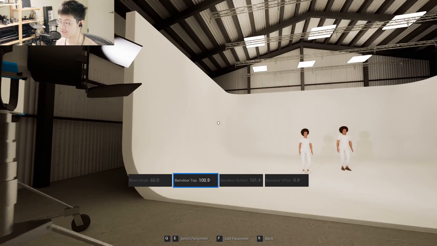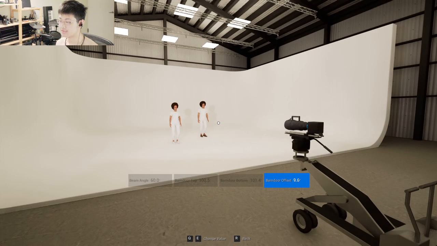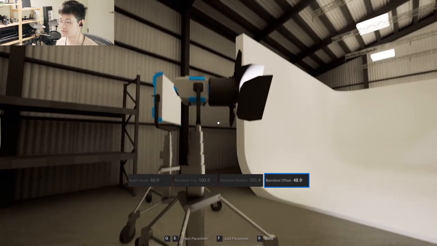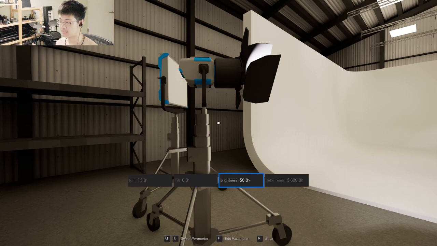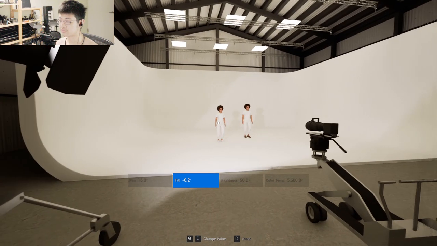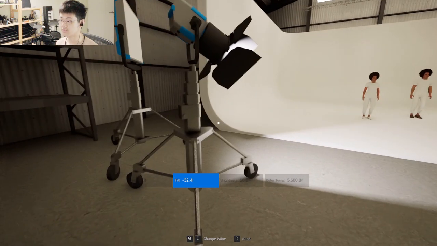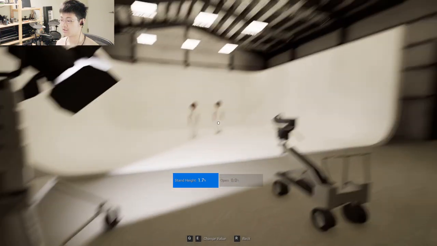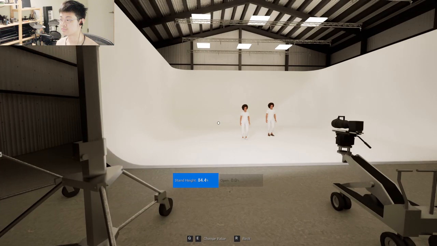Wow, this is crazy. Barn door offset. Yes. And I need to tilt down the light. Where's tilt? Yes. Tilt down the light. And wind up the stand. Whee! Let's go!